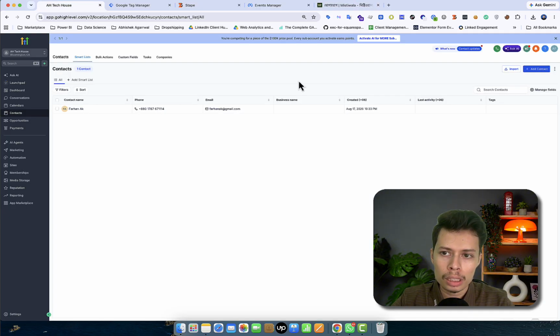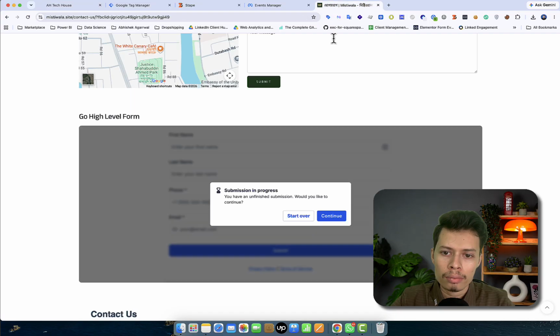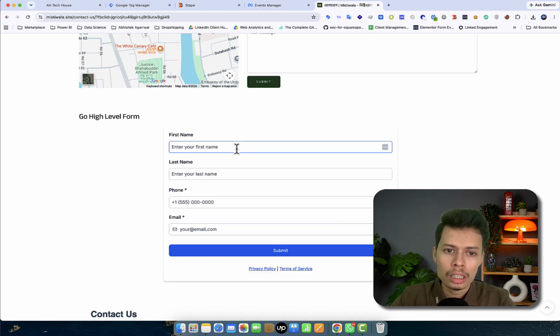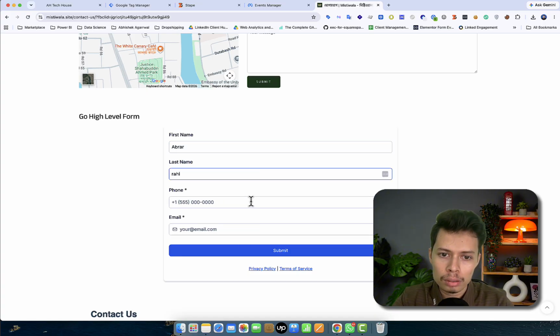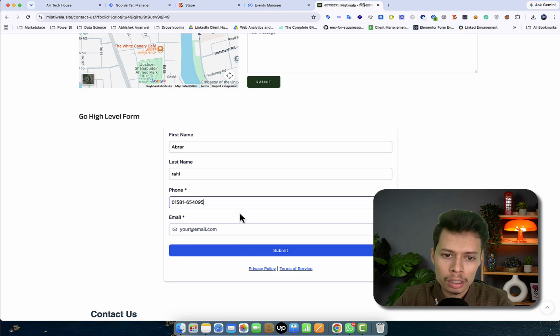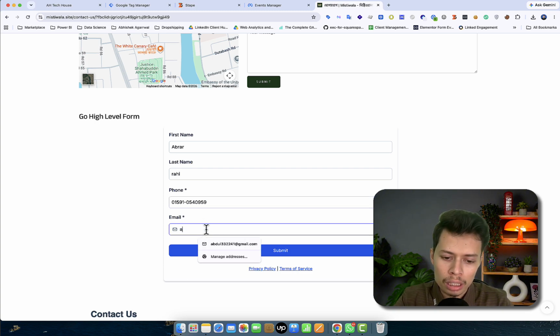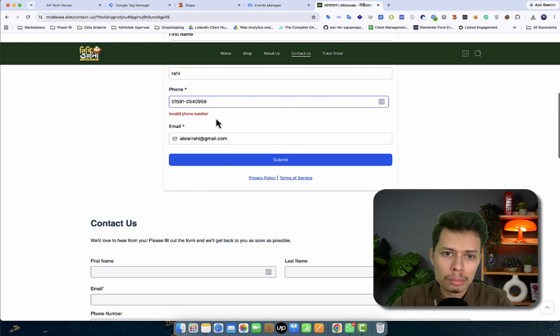Maybe I have to submit. Let's continue. Then I submit this form, and the phone number should be like this. Then I put in my email address, it's demo information. Then if I submit this form, okay, invalid phone number.